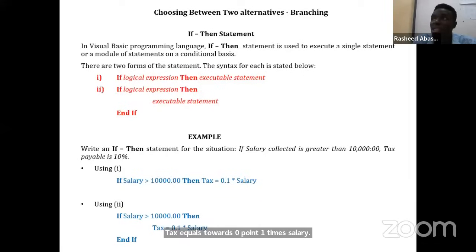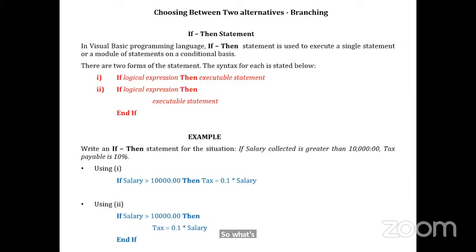So what is that 0.1? 0.1 is the same thing as 10%, right? This is 10 over 100.